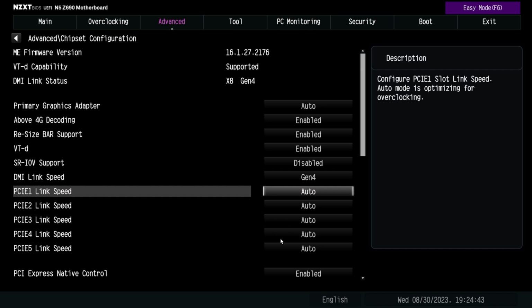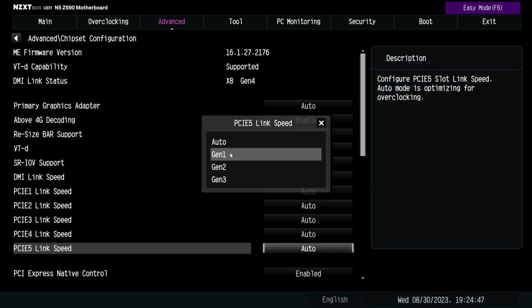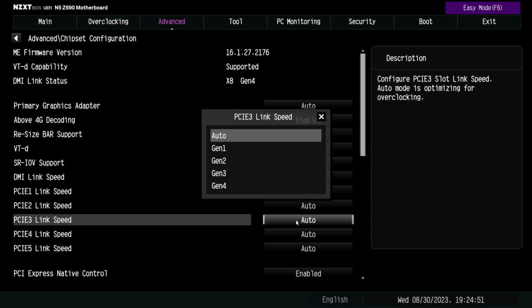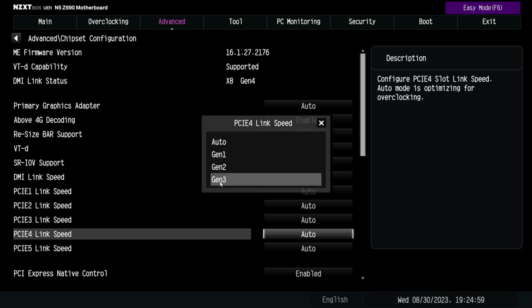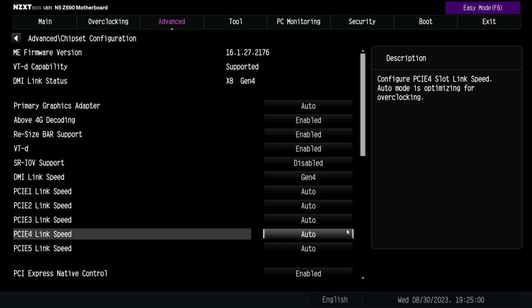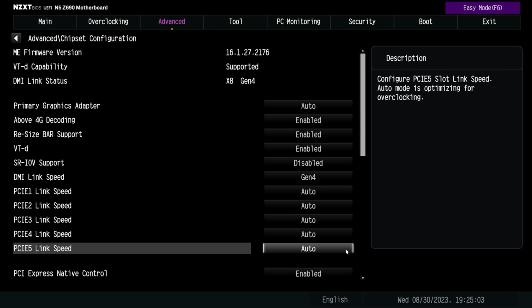Maybe if you've got a very old PCI Express card in one of the slots, you might want to change it to kind of PCI Express Gen 1 or something. Again, the options will be different for each slot depending on what it is capable of. So like slot 3 is capable of Gen 4, slot 4 only maxes out at Gen 3. So again, that will give you some idea of what your slots are actually capable of.